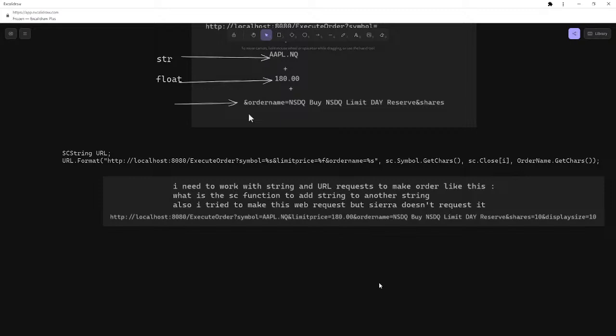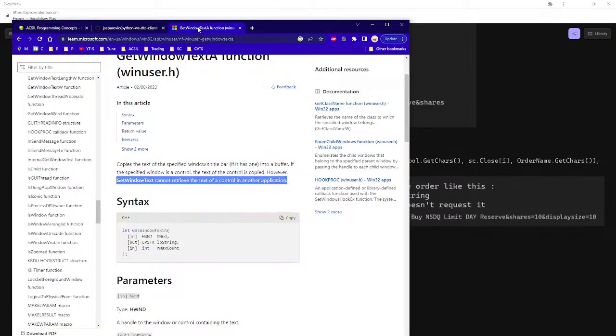Sierra doesn't request it. What do you mean? How did you try to make it? You tried to make this call from Sierra, and then what function did you use from Sierra to make it? From a study. Okay. What was the study name? Or was it a custom study? My Google study. Oh, the Google CSV spreadsheet study. Gotcha.